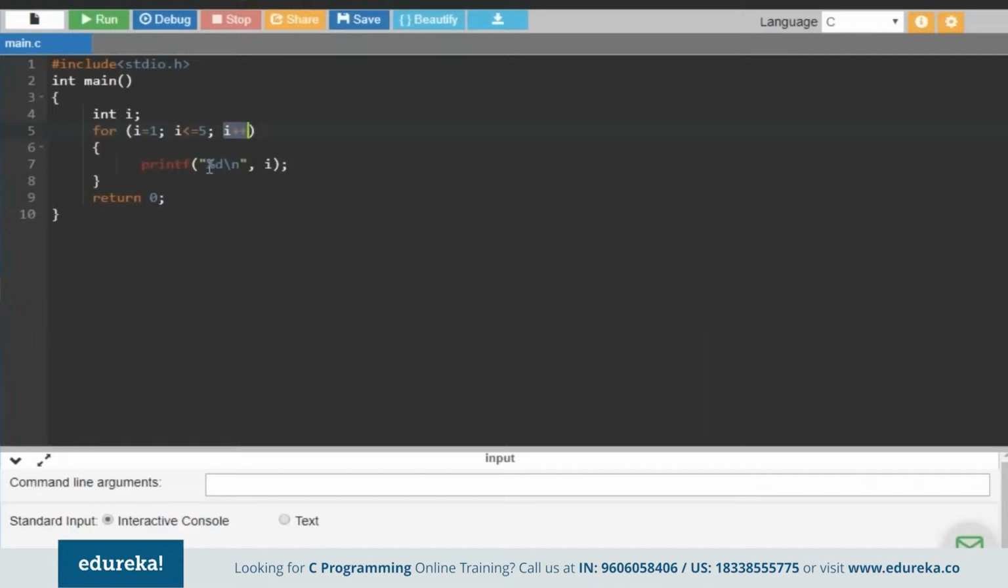Once the first loop execution finishes, the value will be increased from 1 to 2, and the condition is again checked. According to the condition, if it is true, the loop will be executed. If false, the loop will be exited. Once the limit is crossed to 5, then the loop will exit. Else, it will continue executing the statements present inside that loop.